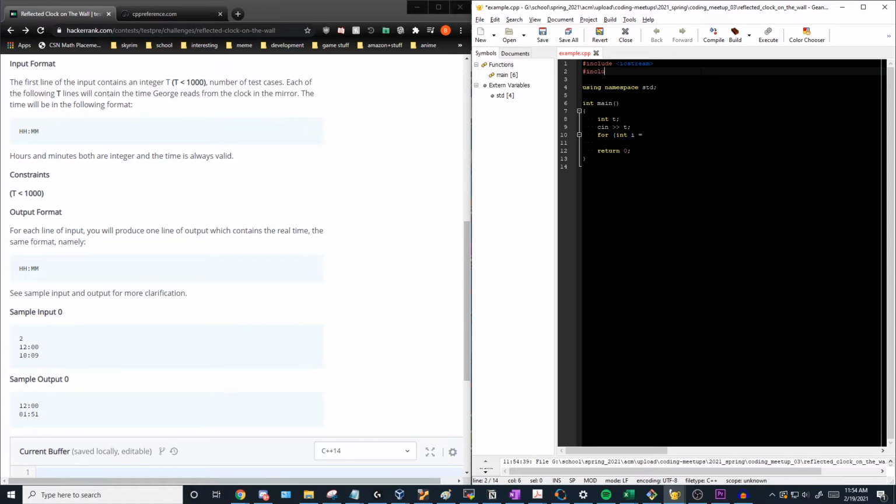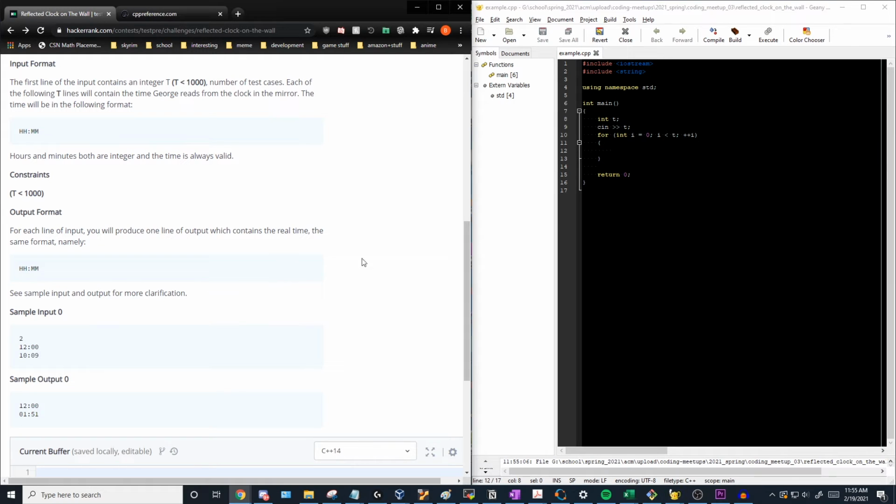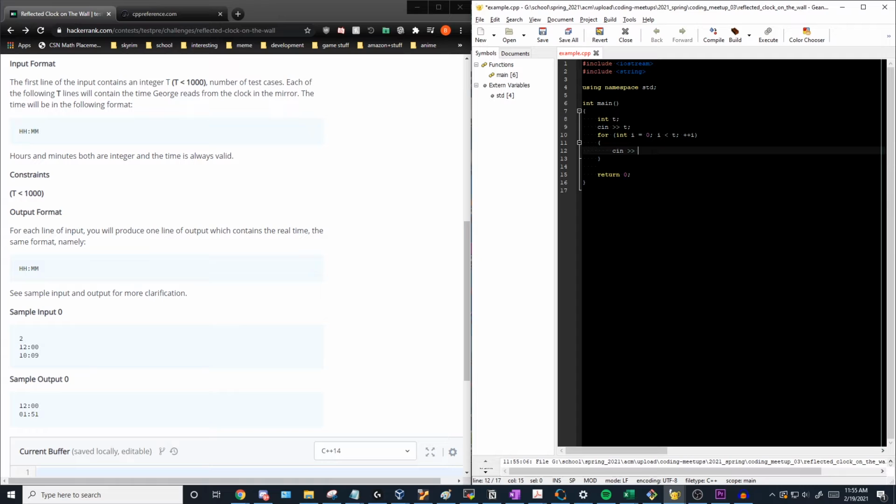Well, okay. I'm going to bring in a string library. I'm going to read t times. And so I can just read in this string. So let's define this string. And let's see out it. Let's see if it works.